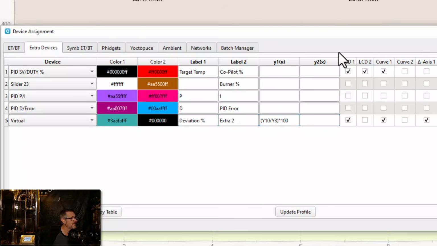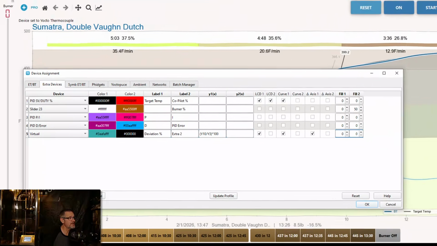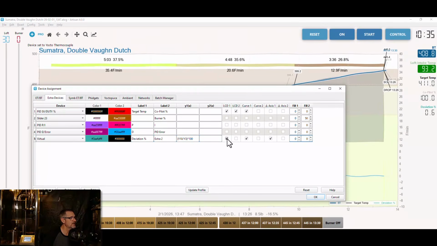Now, that'll calculate it. Do you want to show it on the LCD panel? If you do, check this little box right here. And you'll notice if I uncheck it, it disappears. Now, do you also want to graph it on your screen? Absolutely you do. That shows it to us visually. And so I'm going to check curve 1. And then finally, I personally like to align this with the delta axis. And so I check that box here. What that means is my values are aligned with this axis over here on the right.